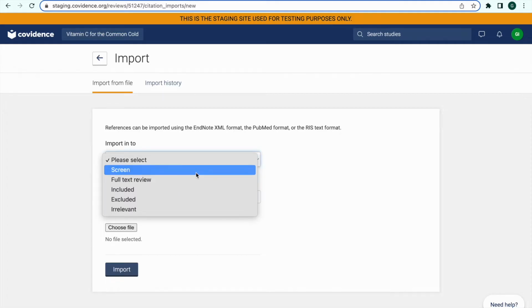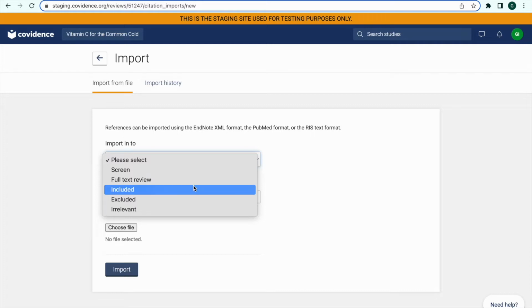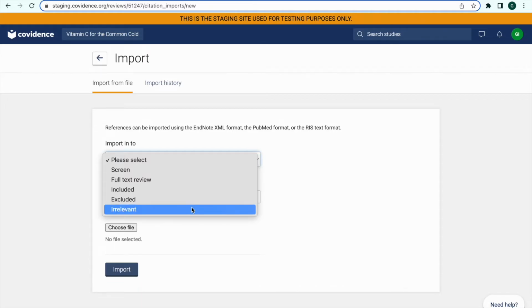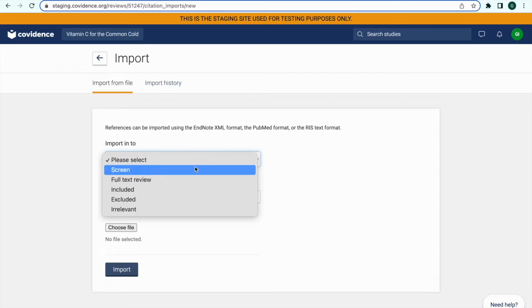Screen are citations for title and abstract screening. Full text review are for full text review. Included are those citations that have been included for data extraction. In other words, they're the citations that were included at the full text review stage. Excluded are those that were excluded at the full text review stage. And irrelevant are those that were excluded at the title and abstract screening stage. In this example, I will select to import my citations into the title and abstract screening stage.